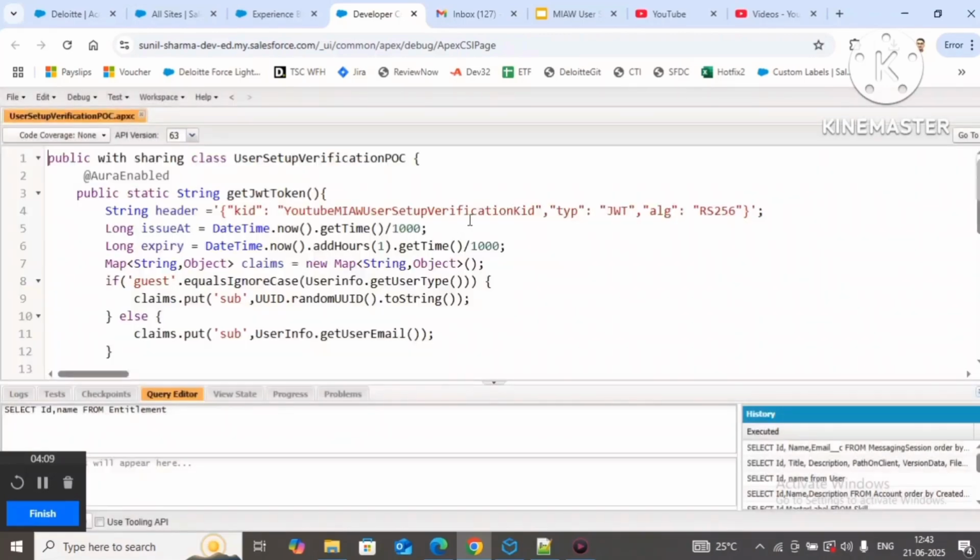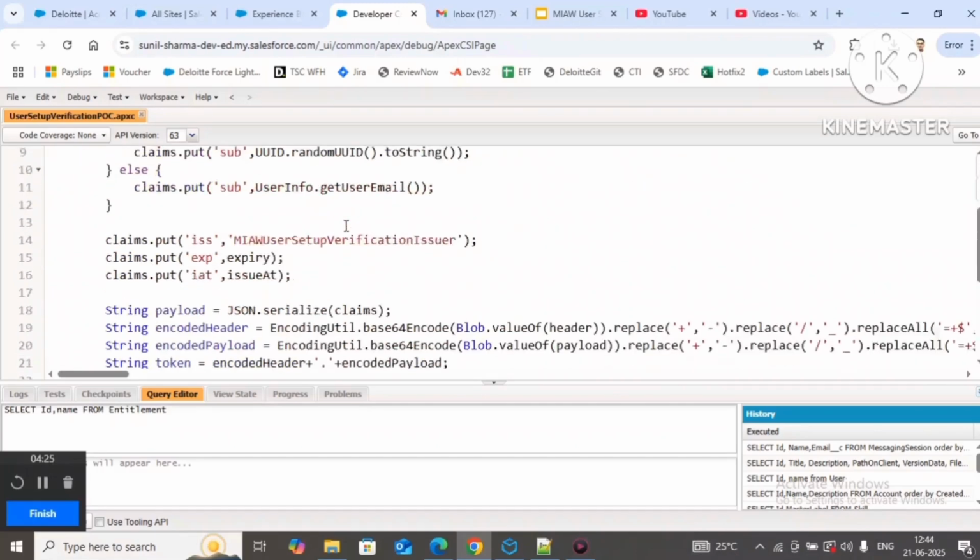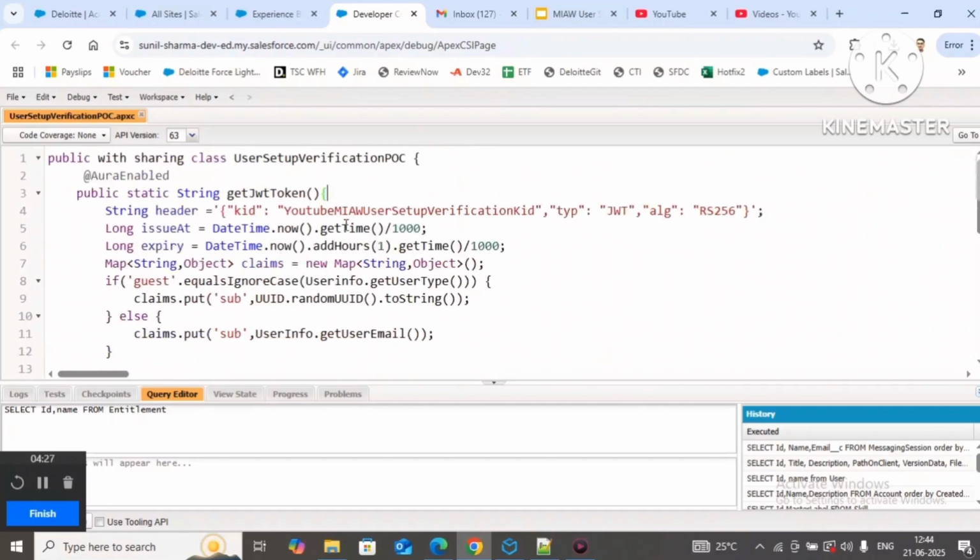This is my class for user setup verification. Here I have created one method called getJWTToken. I have added an annotation called AuraEnabled because I want to call this method from LWC. Here you can see this is our method. What exactly am I doing here? This is our header.